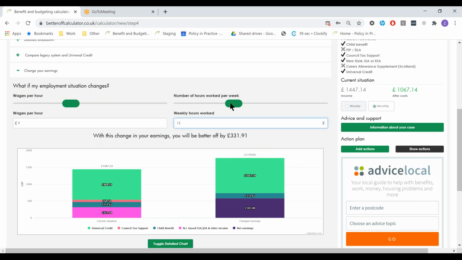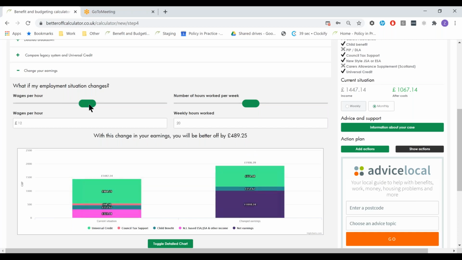You can change the hours and see the impact of more hours, and also see the impact of jobs with different wages. So if this person was looking at a job at £12 an hour for 20 hours, they could see immediately how much better off they would be.